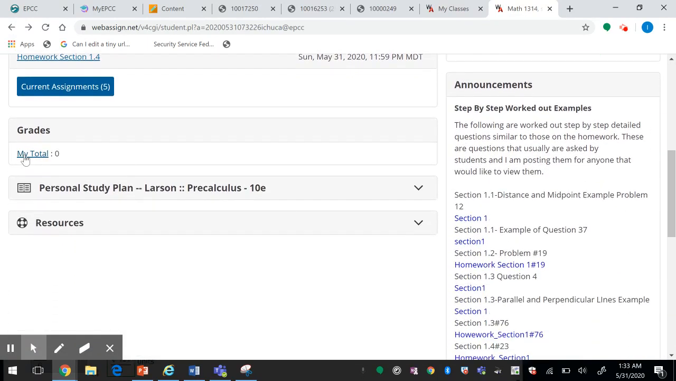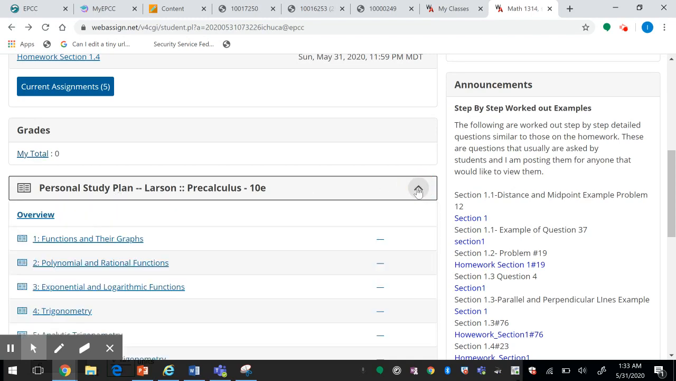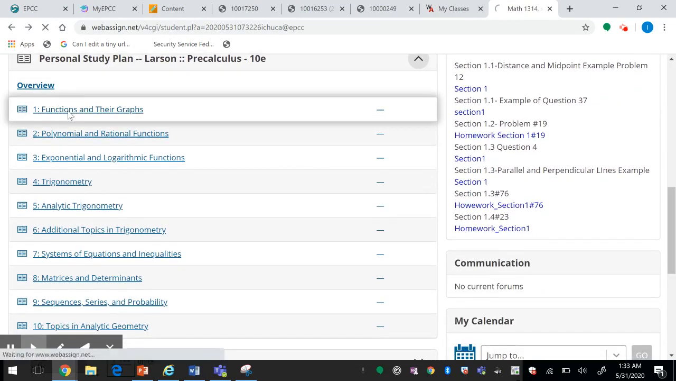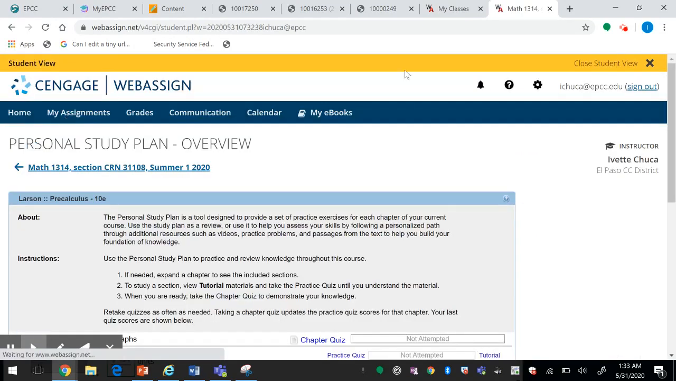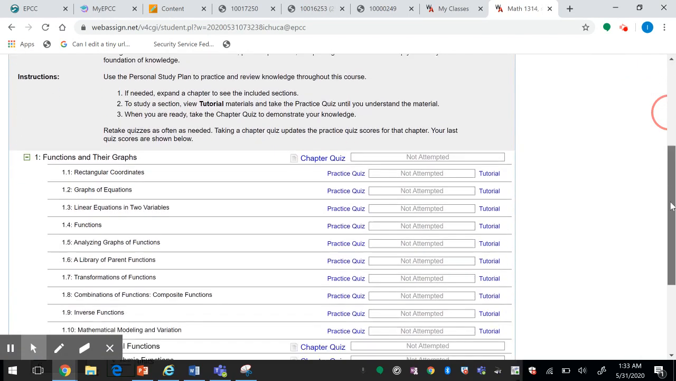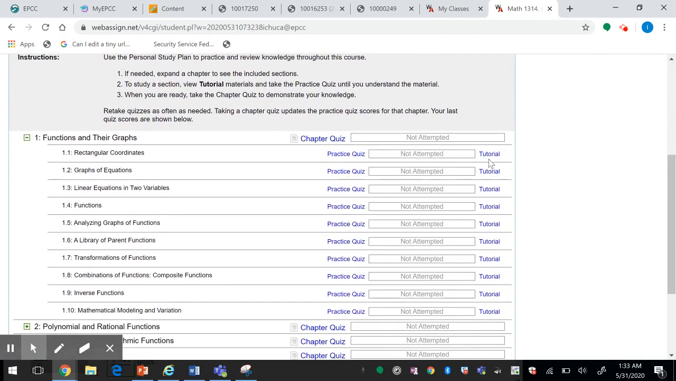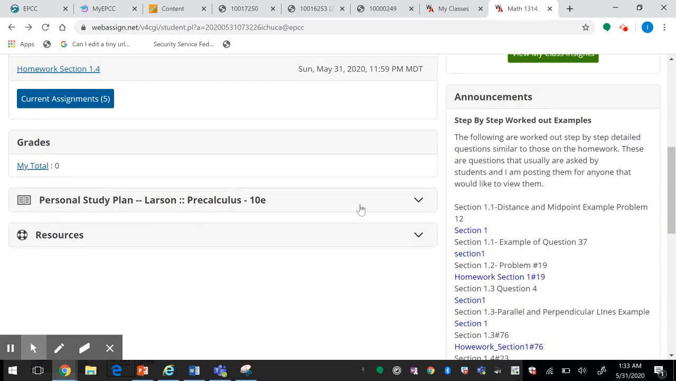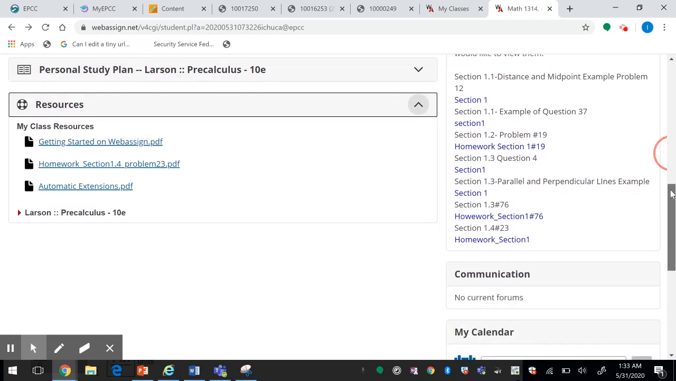Again, you can see your grades through here as well. The personal study plan will give you an opportunity to practice in case you need more examples as well. And so you can take a practice quiz and watch a tutorial. And you also want to look at this resources. Here I have some handouts, getting started on WebAssign, some examples.